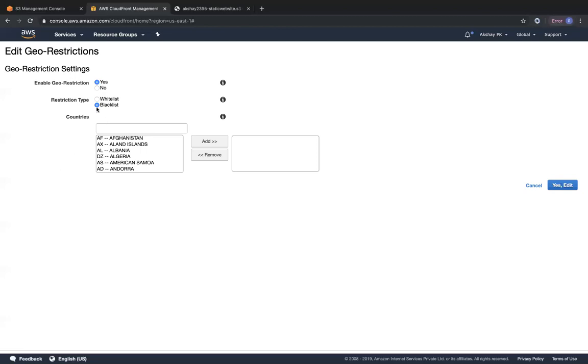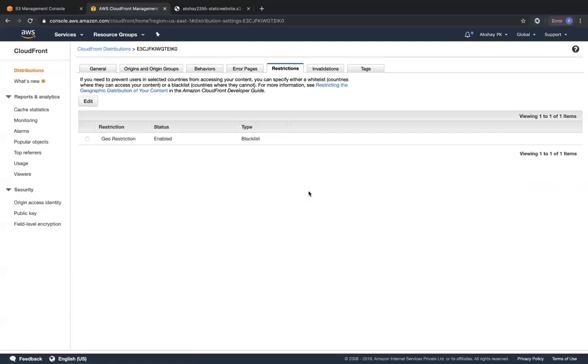Okay. So I'm going to go ahead with blacklist, and I'm going to add, let me add India. So that means I myself will not be able to go ahead and access the website. Let's check whether this works out or not. I'm going to click yes, edit. Because I'm in India, I'm in Chennai right now, I should not be able to go ahead and access the CloudFront distribution's endpoint.